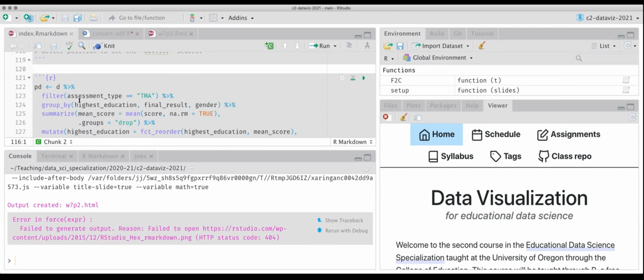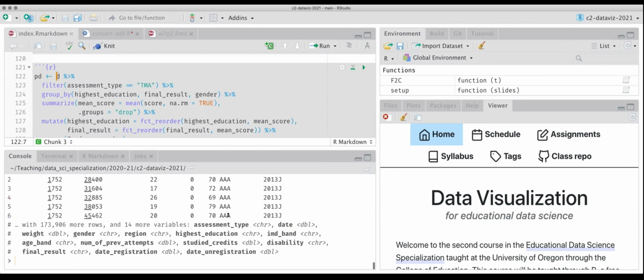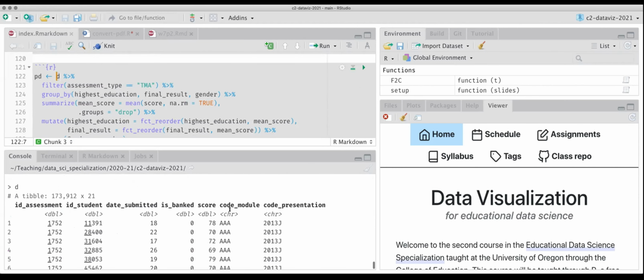All right, so final thing, we're going to reproduce this plot. Okay, so I have my D, my data that I joined. And I'm just going to filter where the assessment type is TMA, right?